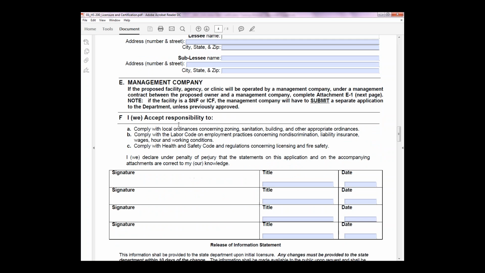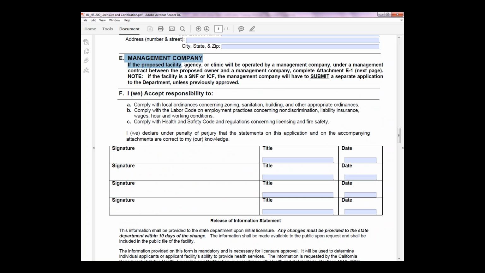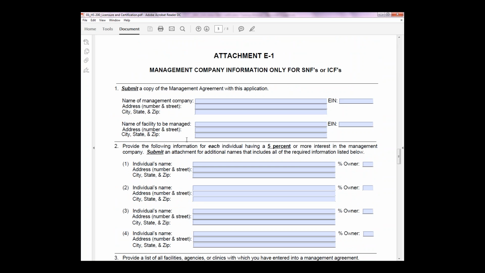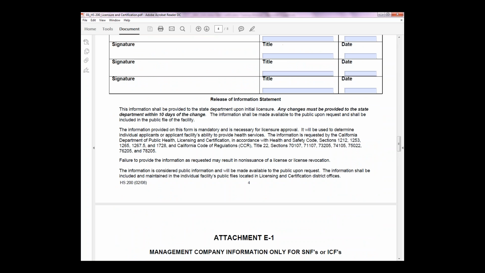Great. Section E is what I had referred to earlier. If you are under a management company arrangement where they're going to operate your facility, your center, then you would need to submit a separate application. You have to submit the completed attachment E1 page, which is down underneath right here. This is what you would complete, only if you're under a management company agreement.